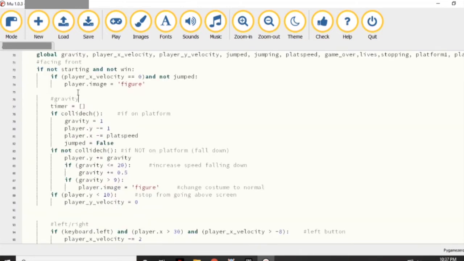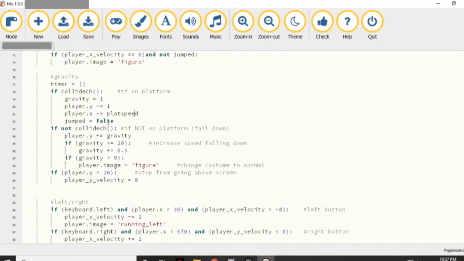Now here with gravity, we're firstly calling on the collide check function to see whether it's touching the platform or not. So if it is, then we don't want the player to move, we want them to be still, except we want them to move their X along with the platform. So the same speed as the platform, their X variable will go to the left. But their Y will stay the same and gravity will go back to normal. And jumped will equal false, which means that they will be able to jump.